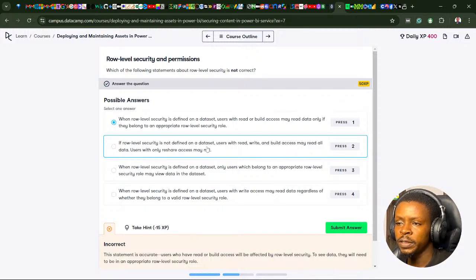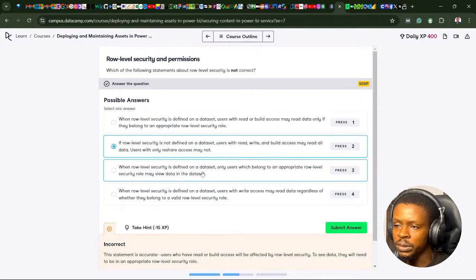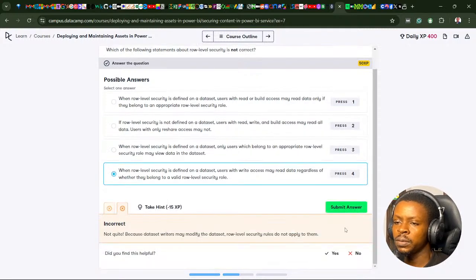So if row level security is not defined, a data set user with read, write, and build access may read all data. That's correct. So when row level security is defined on a data set, only users who belong to an appropriate role level security role may read the data set. This is correct. I'll go for this final one. So when row level security is defined in a data set, users with the right access may read data regardless of whether they belong to a valid role level security role. That's the incorrect one.